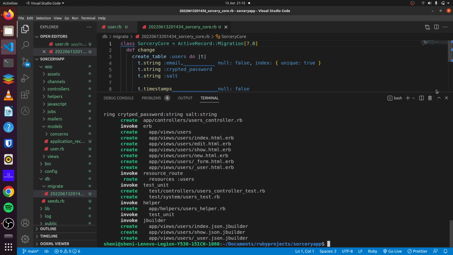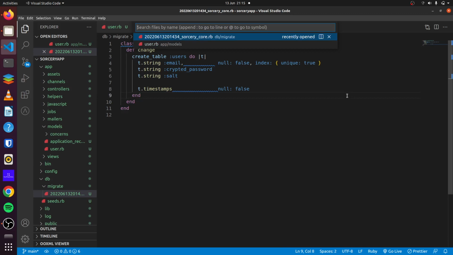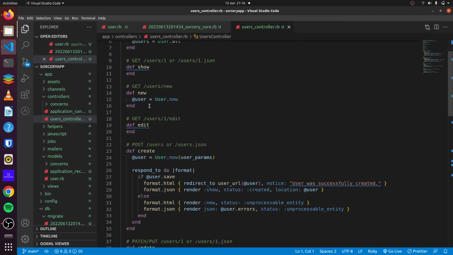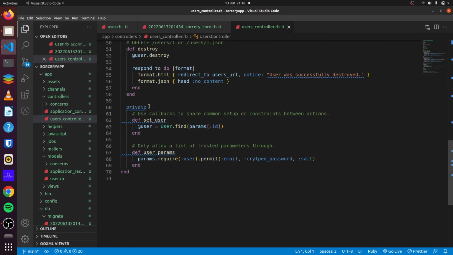And with that, we can have a look at our users controller. You can see all our CRUD actions have been created. And right down here for our parameters, you can see we have encrypted password and salt. We're going to change this and use virtual attributes here, in a sense, and we don't want the user to be able to have access to this directly. So you can change this to password and password_confirmation.